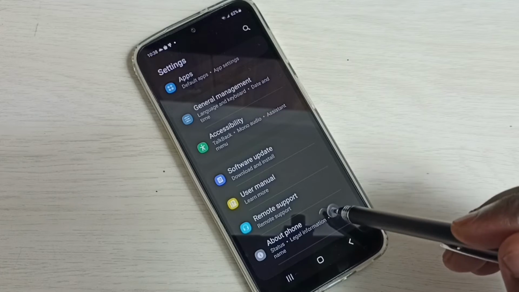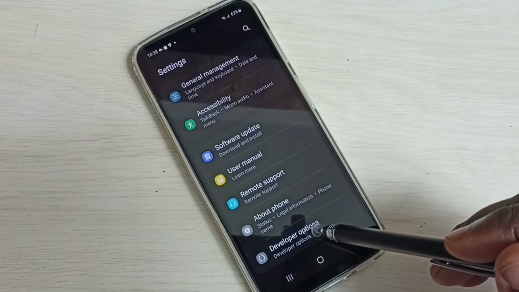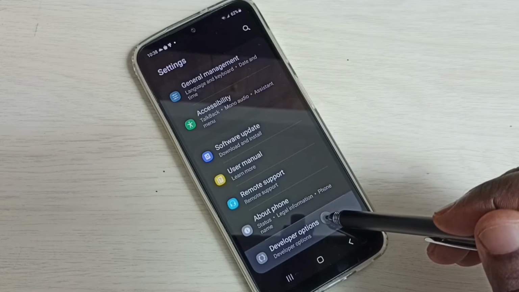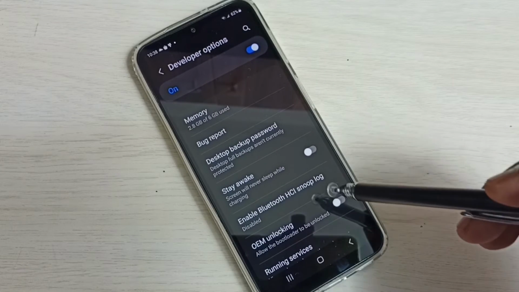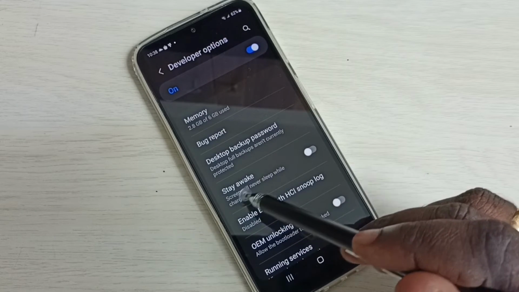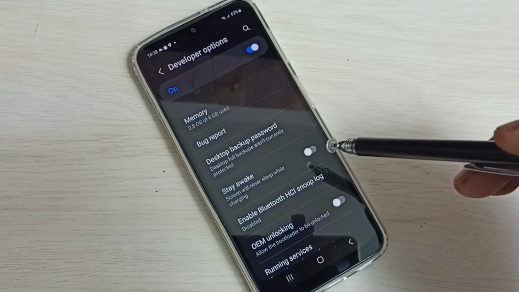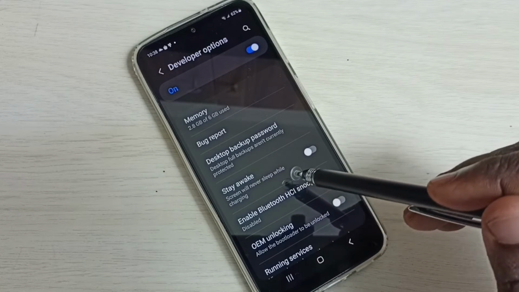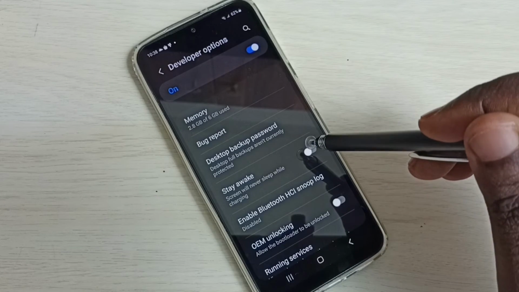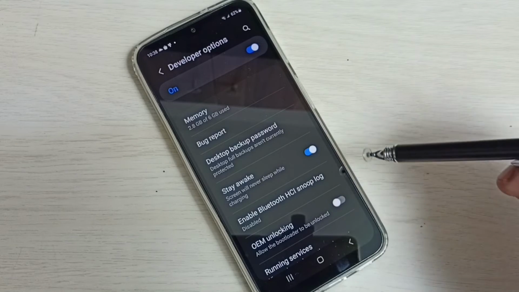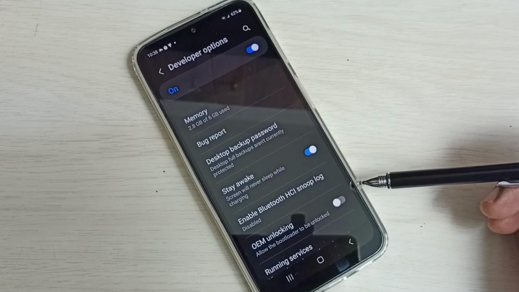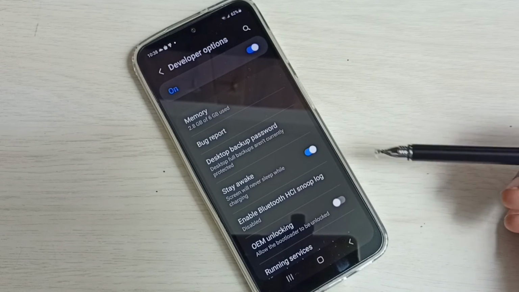Now under about phone we can see developer options. Tap on this developer options. Then here we can see stay awake under developer options. Screen will never sleep while charging. Enable this option. Tap here. Done. So this way we can set screen timeout to never.